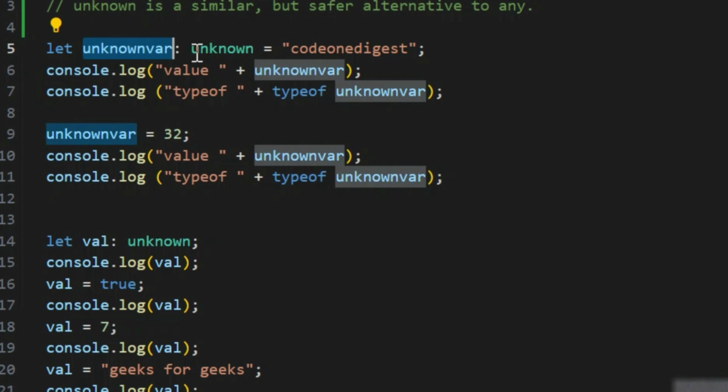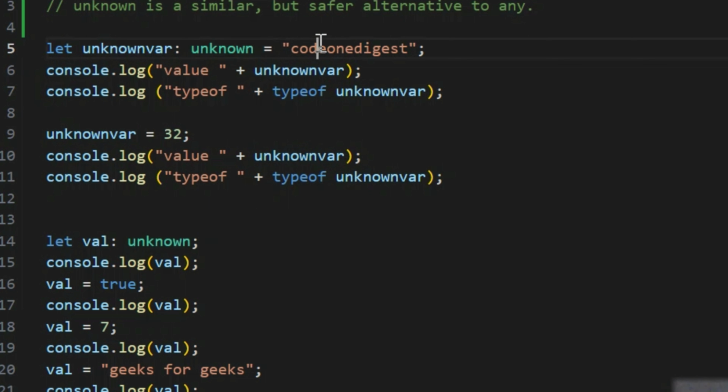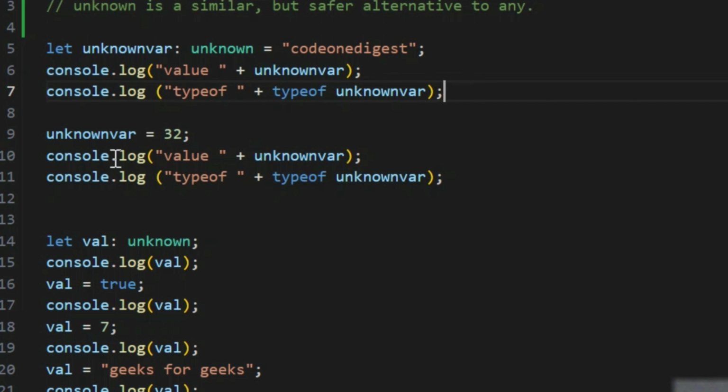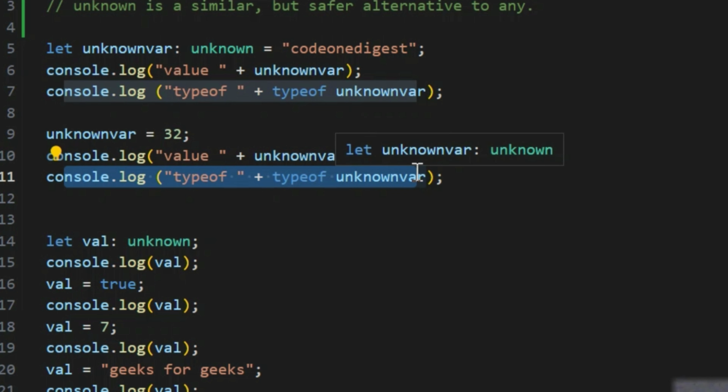So I have defined a variable of type unknown and I'm assigning a string value here. At line number 6, I am printing the value of it. It will print CodeOneDigest. And at line number 7, I am printing the type of the unknown variable. Here it will print string. It is absolutely similar to any, right? Now at line number 9, I'm assigning the number 32 to the same variable and it works absolutely fine, like any. Then at line number 10, I'm printing the value 32 and at line number 11, I'm printing the type of that variable. It will print number. This is again similar to any.